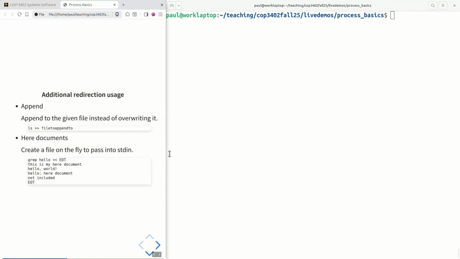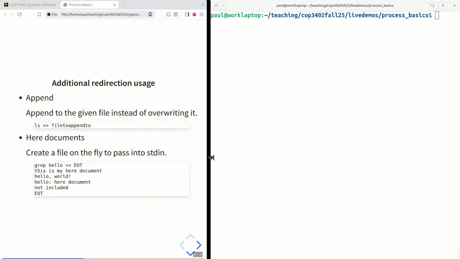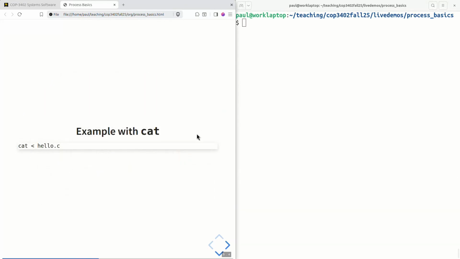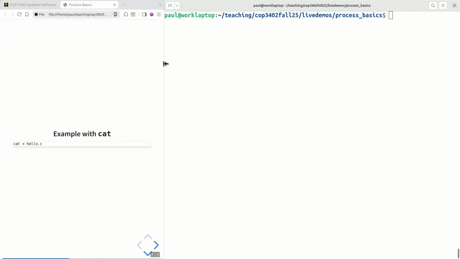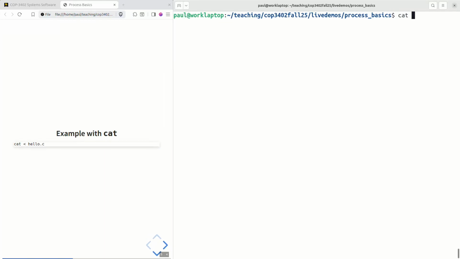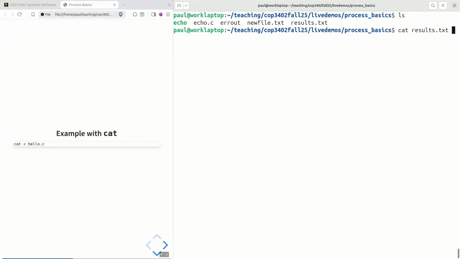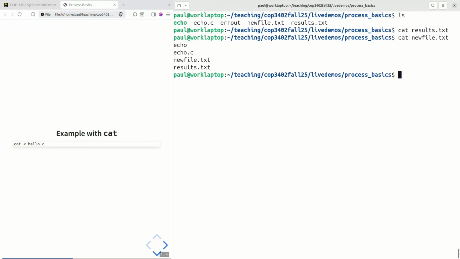Okay, so let's go through some examples. So cat is a program that, now that we have some understanding of Unix I/O, reads from standard in or reads from a file and writes to standard out. So the reason I can use cat to view files is it takes in a file name and by default just prints it to standard out.